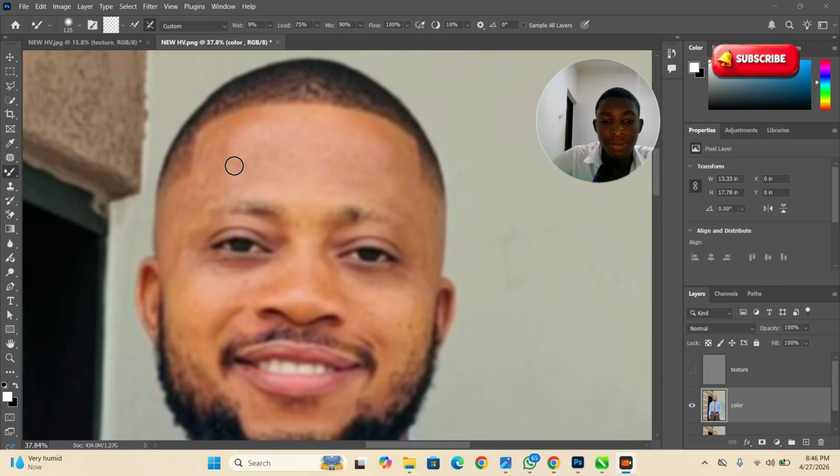Then make sure your brush is on clean brush. It's very important. Make sure you check this, make sure it's always on. Those settings are very, very important. Now on your mixer brush, you can toggle around with your open bracket to reduce the size, and the closed bracket to increase it. You can toggle around both like this.